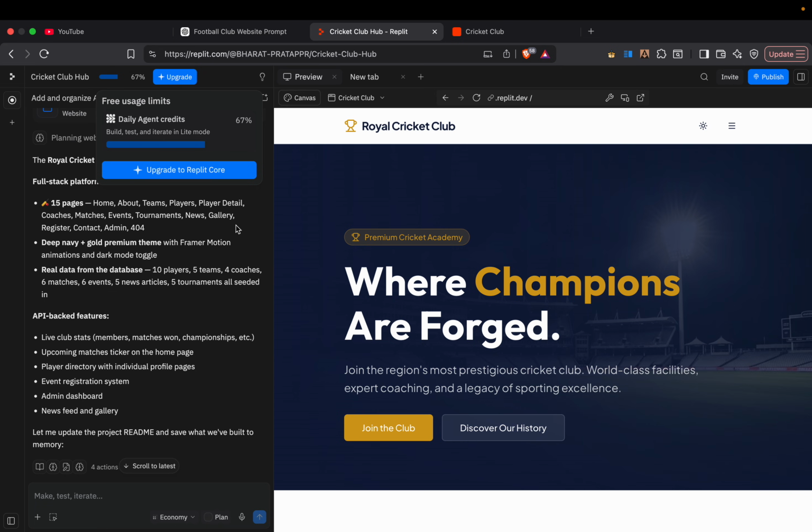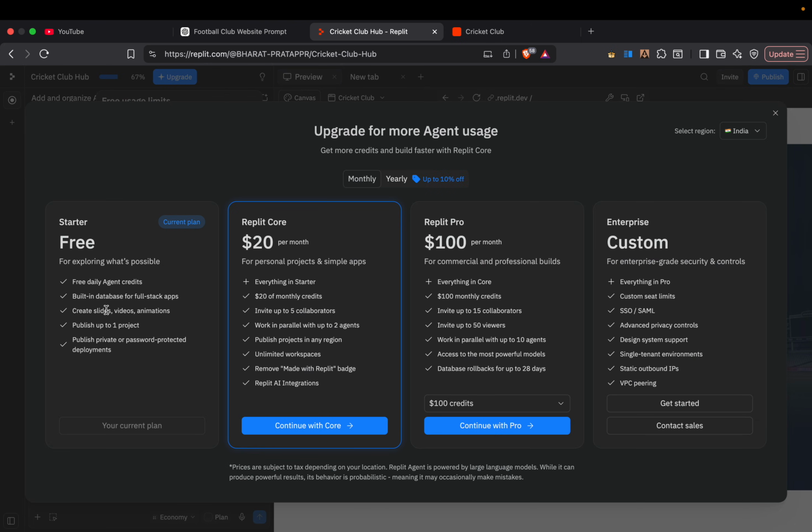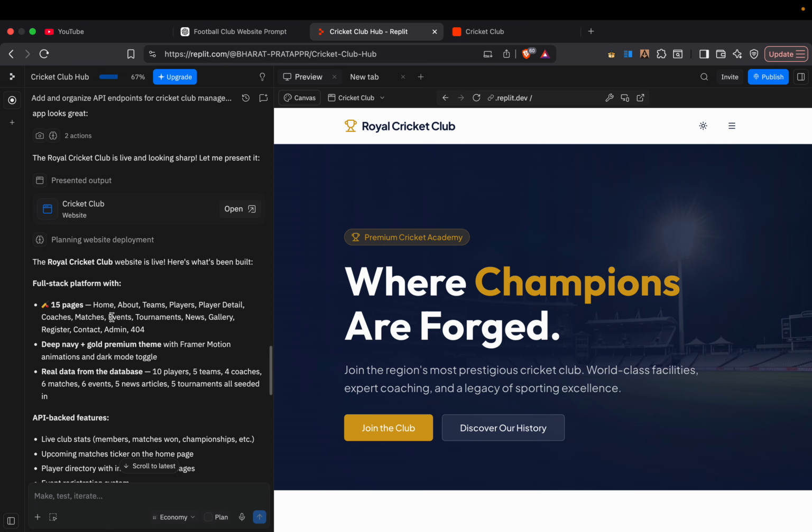Now you see there is a beep sound and it shows that I have used 67% of my daily AI credit limit. If you want to upgrade, click here and check the pricing. The free plan includes daily agent credits, built-in database, full stack, publishing up to one project, and private password-protected publishing. For $20 you get more things. Now just close it.